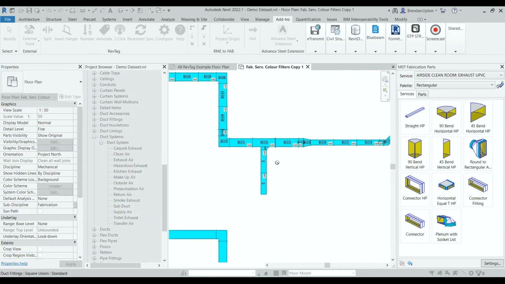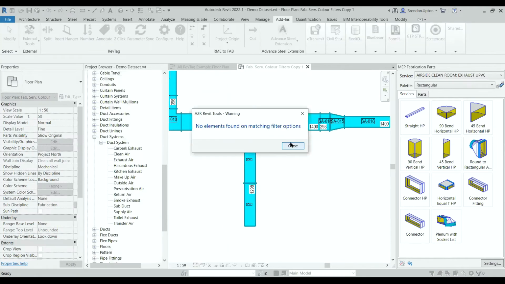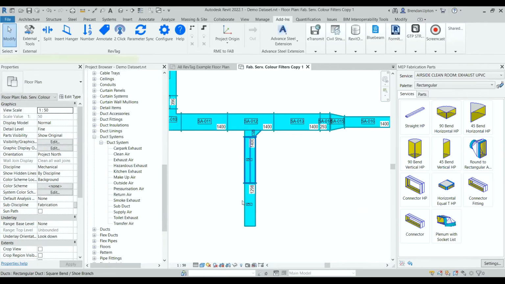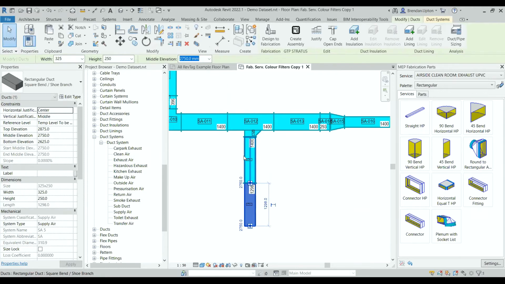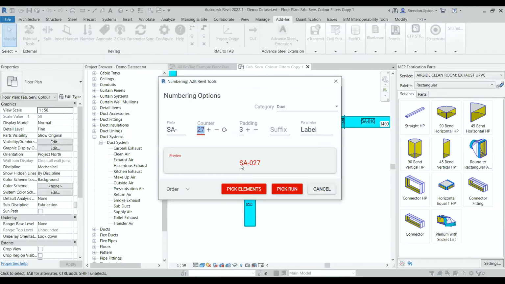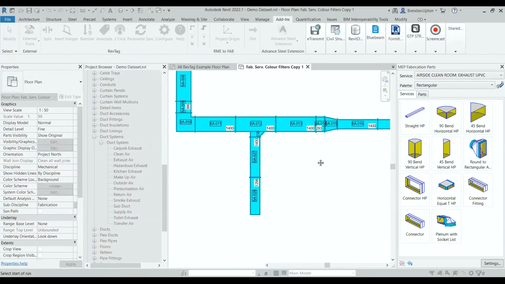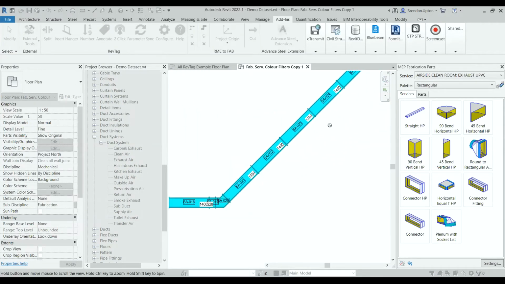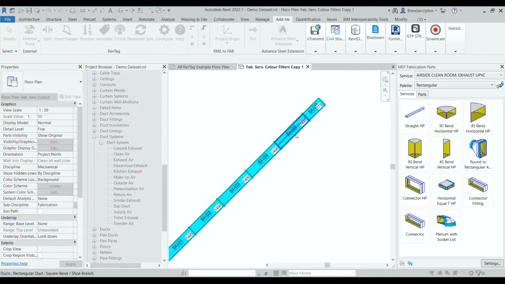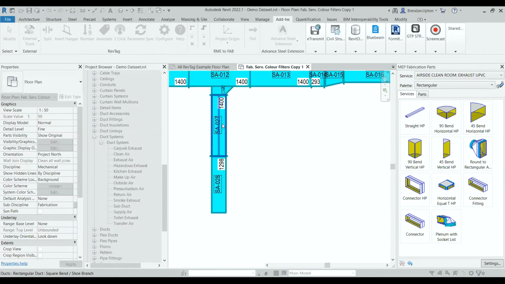This command is still active, so I can keep going. So I can do branches like so. And let's just number that one again. And you can see it'll take off from where we left off. So where were we up here? SA 26. So you can see it started at 27.